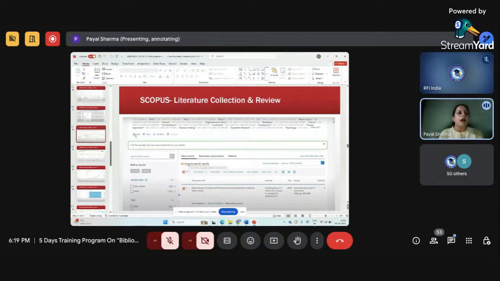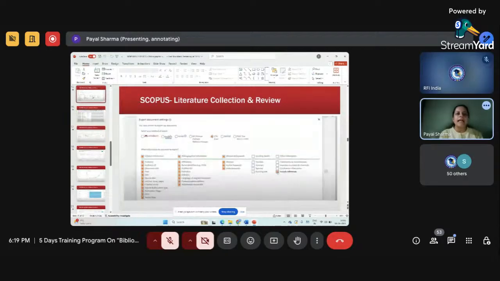Ma'am, I have one question. Scopus also provides analysis regarding top authors or top publications in the analyzing section, and VOSviewer also provides it. So which should we choose?